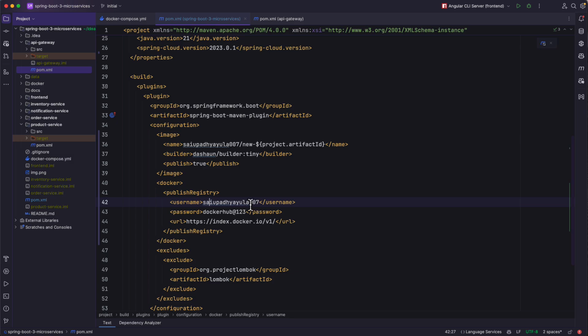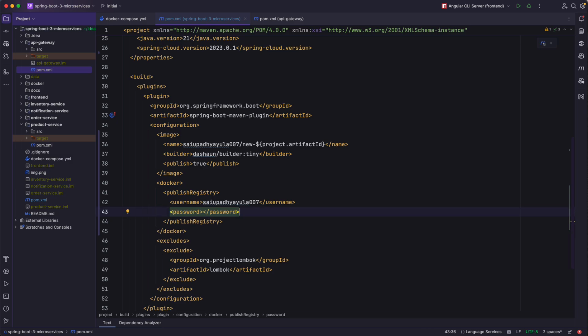The username, GitHub Copilot got it correct, but the password is not this one, of course. And I can also remove the URL because I can use the default registry URL. So I just need the username and the password. To get the password, you have to open Docker Hub.